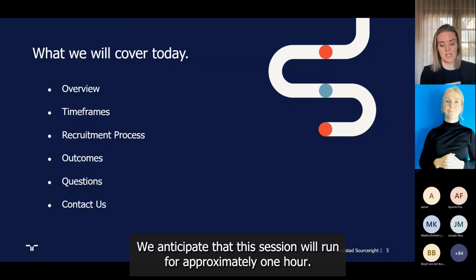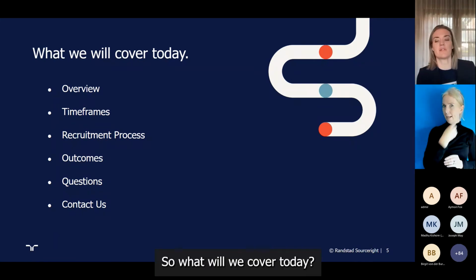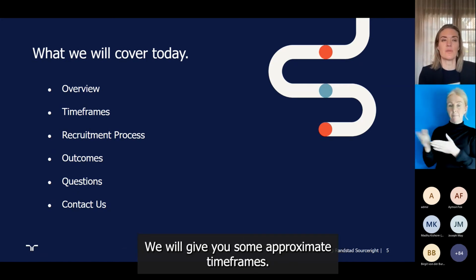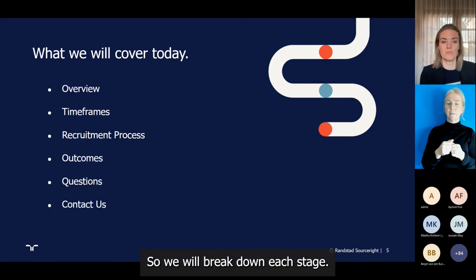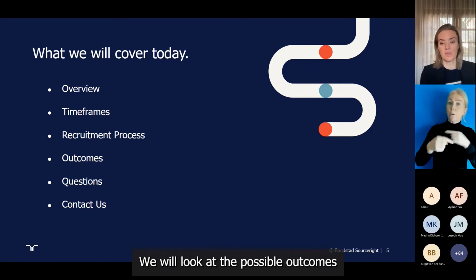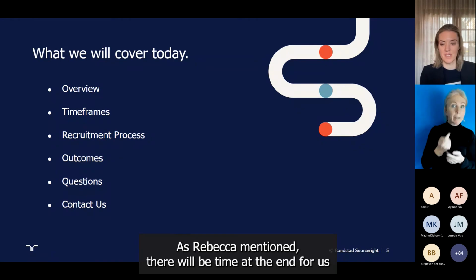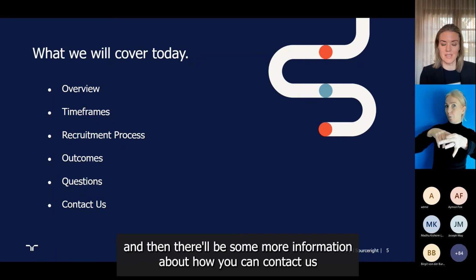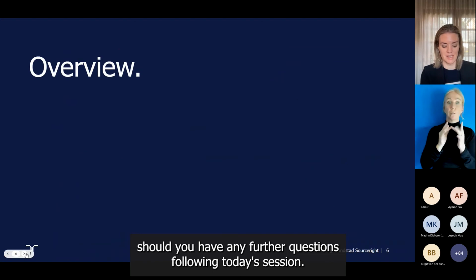We anticipate that the session will run for approximately 1 hour. So what will we cover today? We will cover an overview of the process. We will give you some approximate timeframes, the recruitment process in a little bit more detail, so we will break down each stage. We will look at the possible outcomes following the completion of the recruitment process. As Rebecca mentioned, there will be time at the end for us to address some questions, and then there'll be some more information about how you can contact us should you have any further questions following today's session.